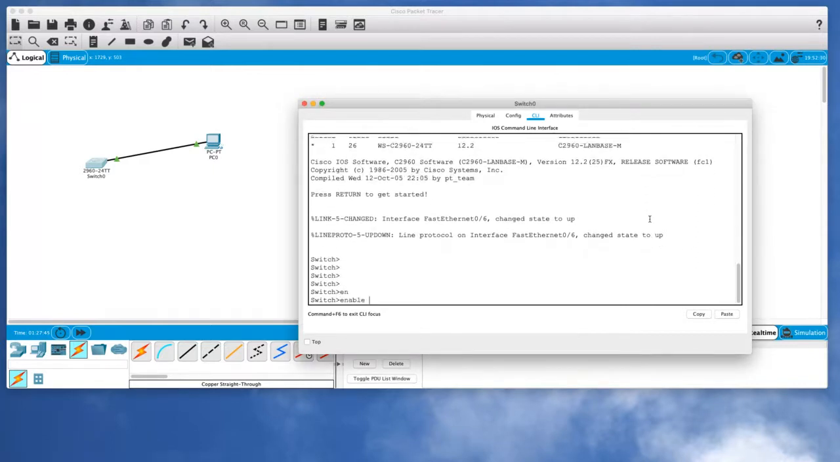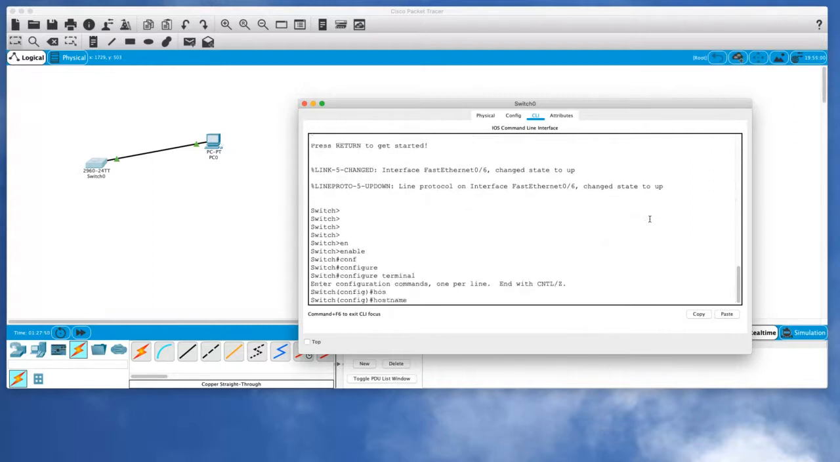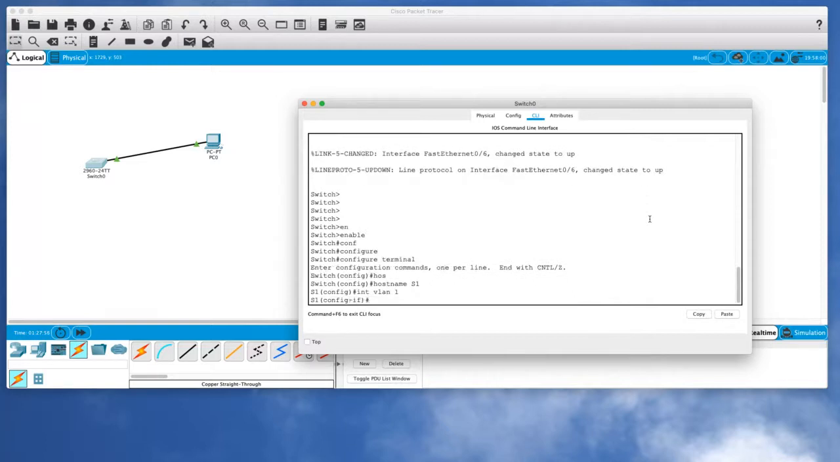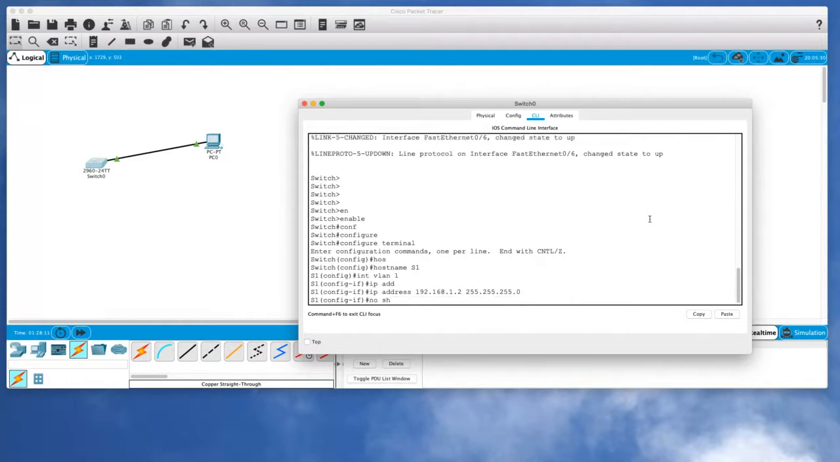Okay, so everybody should be able to see the switch console port. So I'll go to the privilege exec mode and go to the configuration mode and give them a host name of switch 1. And then I'm going to go to the interface VLAN 1 and give them an IP address so we can ping and create some traffic. I'm going to give them an IP address of 192.168.1.2, 255.255.255.0, and then we'll do the no shutdown command.